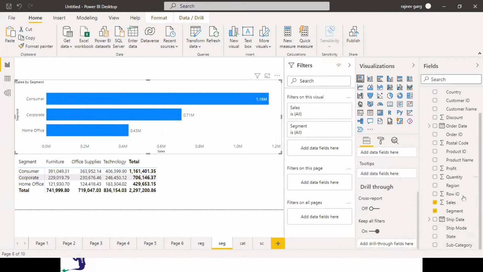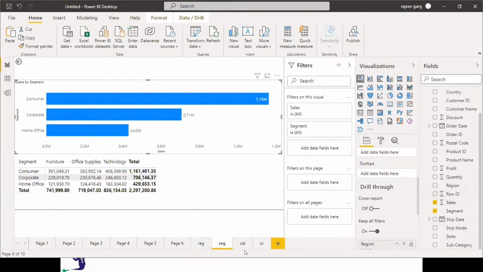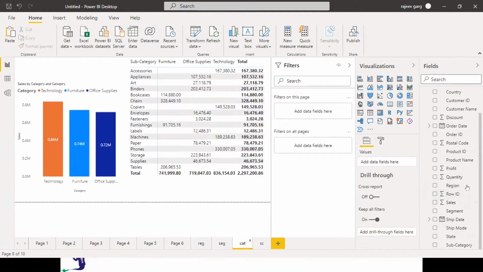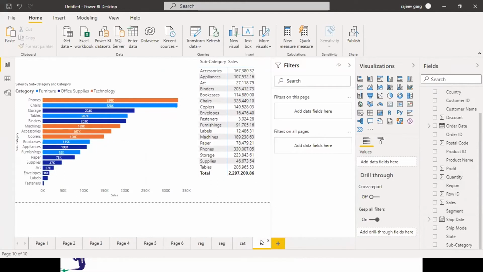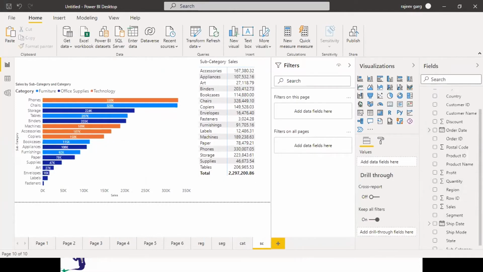So I can put region over here. I'm in the segment sheet, putting the region over here. Then I can go to the category sheet, and we can put segment into the drill through field. Then I can go to the subcategory, and in the drill through field, I can put category.